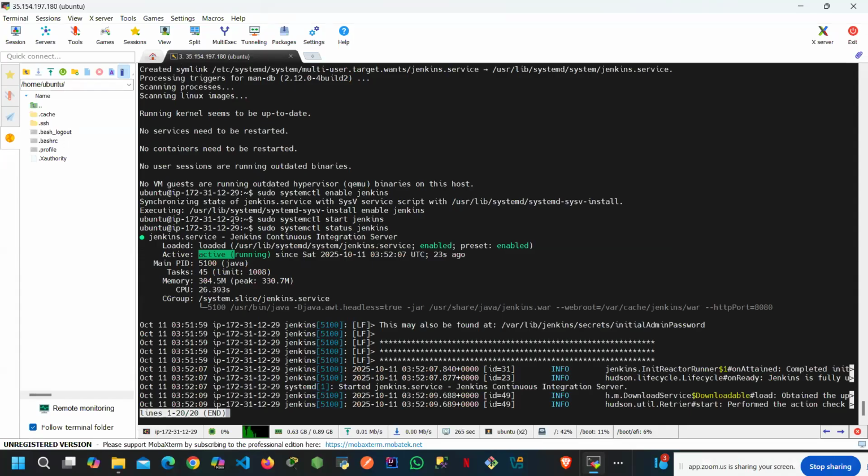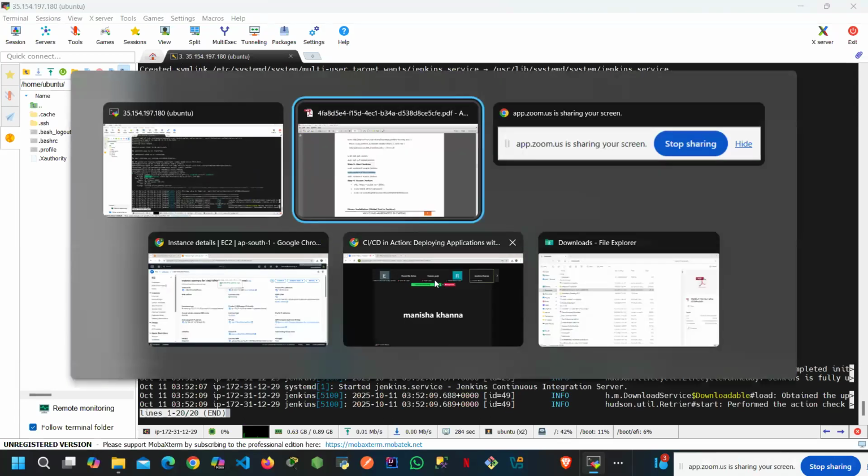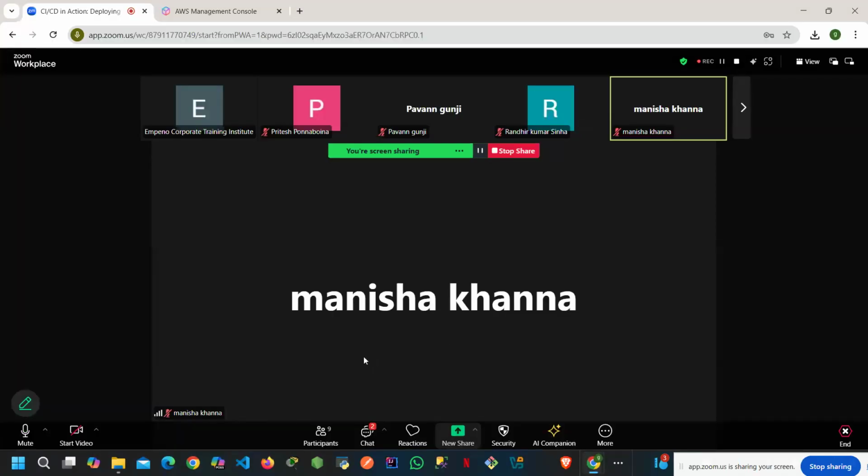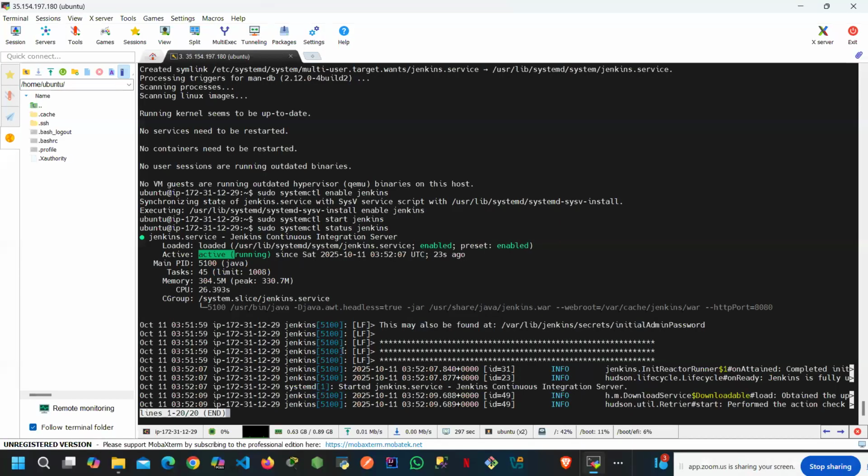Are you guys clear about this point? Everyone? Any doubt till here? Because we already did this installation in the previous session, right? Whenever we are deploying our application only by using Jenkins and Tomcat, we already did those steps. Any doubt till here? Everyone? Yes, Pritesh, Pavan, Randhir, Manisha. No, sir. Okay, that's great.